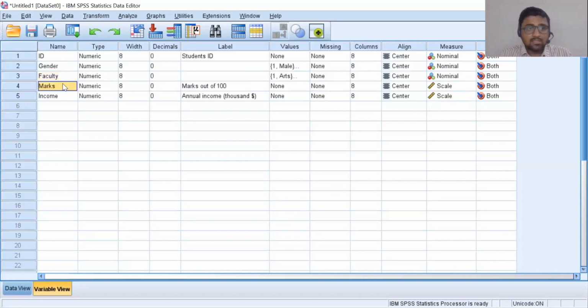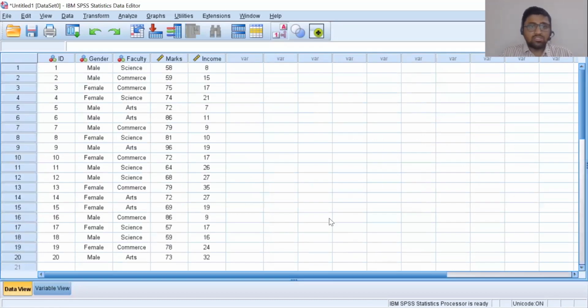Fourth variable is marks, which shows the marks out of 100. It's a scale variable, so I have selected scale in measure column. And my fifth variable is income, which shows the annual income in $1,000. So this is the data view. I have 20 observations. Here we have gender, faculty, marks, and income.